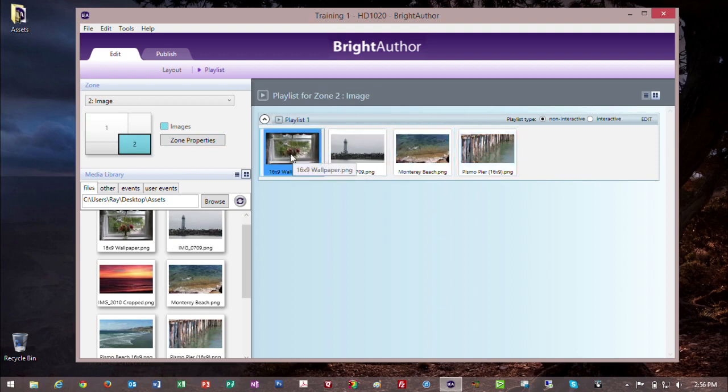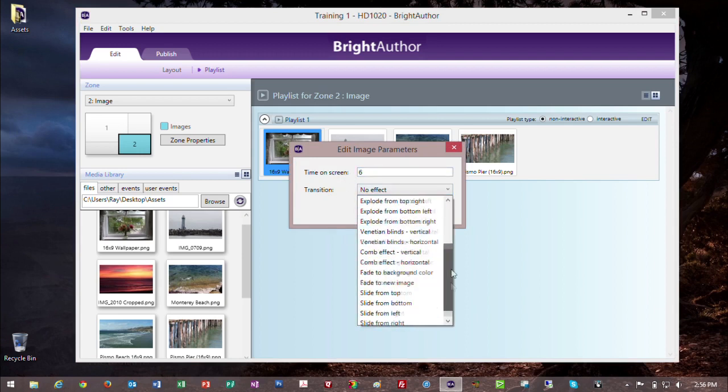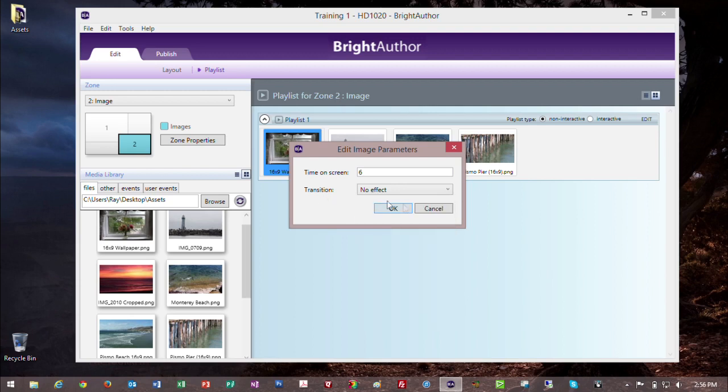However, when images are involved, images don't have length. This is a still image. How long will it be on the screen? I can double click and set the time on screen. This time is in seconds. I can also choose an effect to transition to the next image.